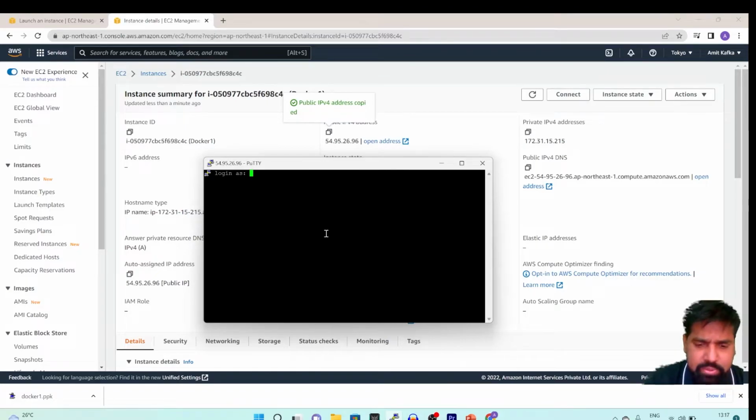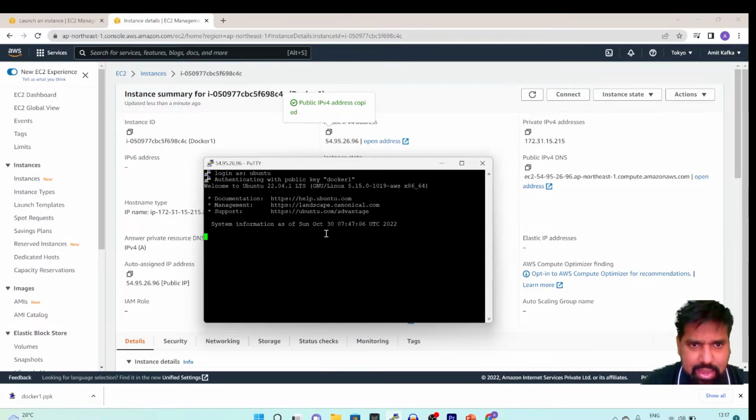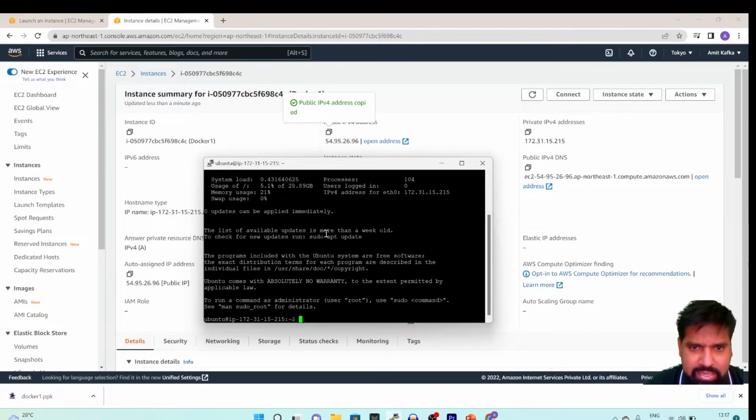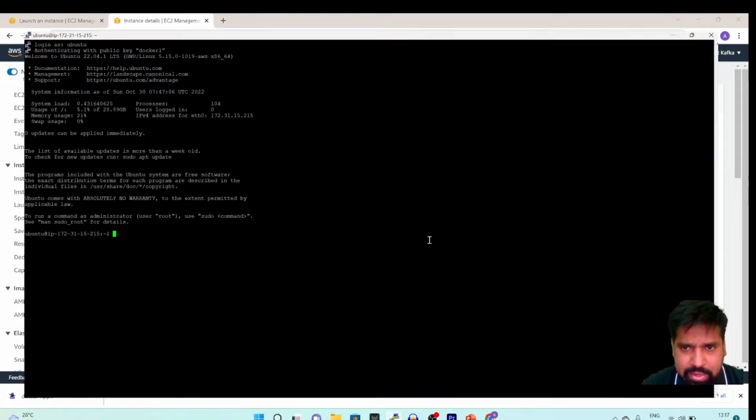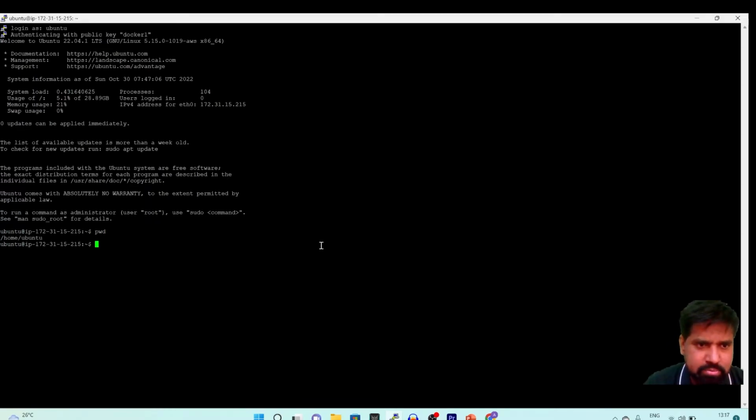Okay, so if you remember, Ubuntu is the ID. I don't need to put any password because I have already used the ppk file. I'm connected to this virtual machine, pwd, and this is a fresh virtual machine which has only Ubuntu installed. There's nothing else out here.